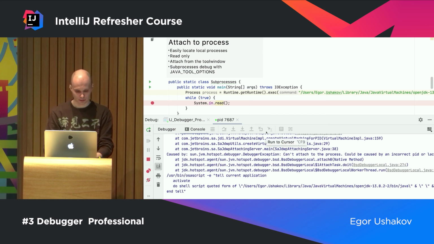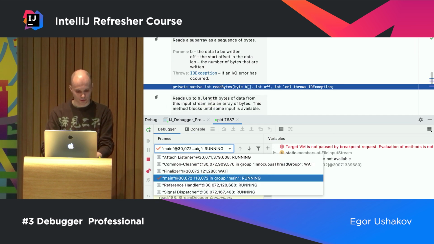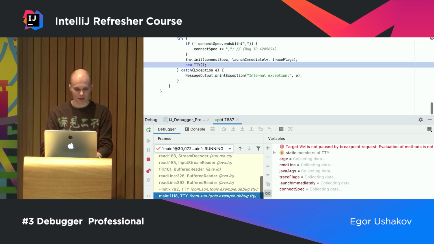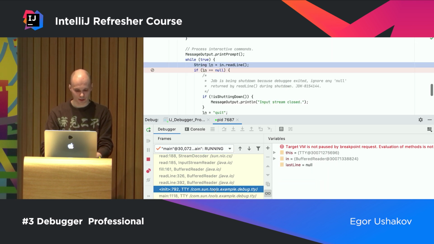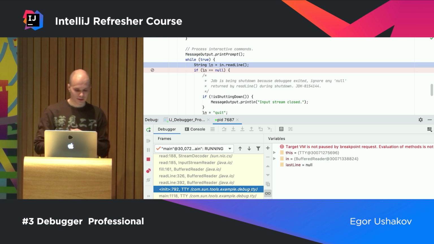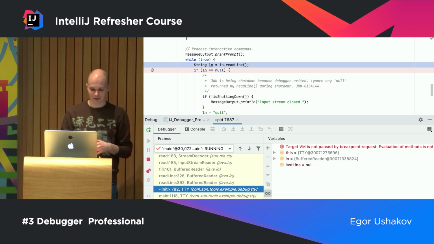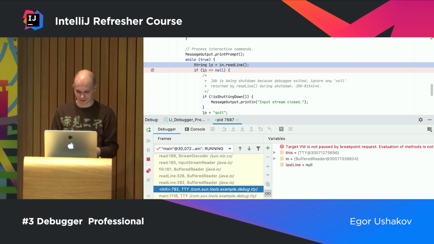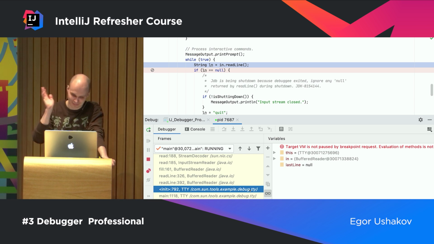Let's type the password. So you can see that it starts from the main, and the main is actually com.sun.tools.example.debug. So if you didn't know, the JDB is an example inside the JDK, an example application of how you can write a command line tool for the APIs. Okay, so in read-only mode, it's not that interesting.